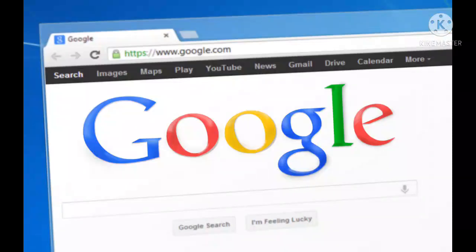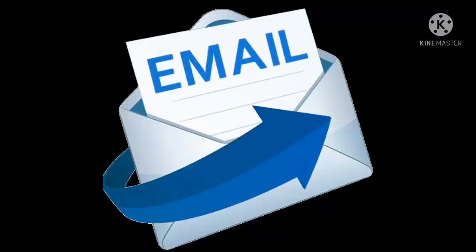Now students, we are going to learn what an email is. Email is a short form of electronic mail, similar to a letter. It is sent via the internet to a recipient. An email address is required to send and receive email, and that address is unique to the user.